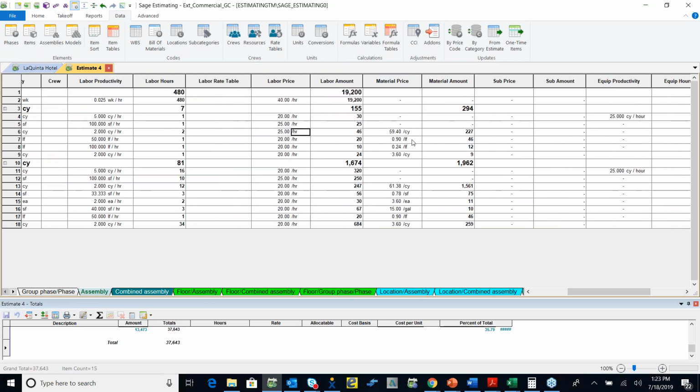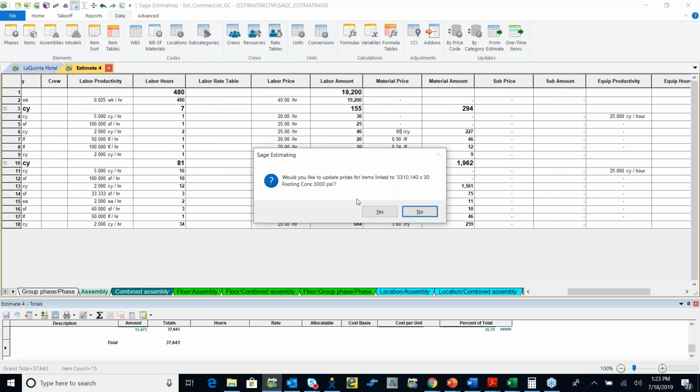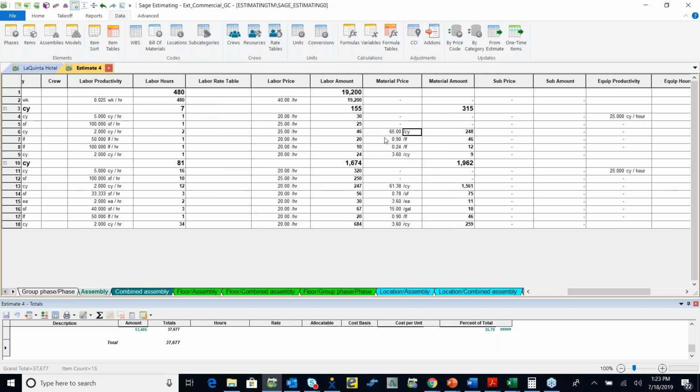Or I gave labor. If you want to come in here and same thing, update the material price, we can do that. It was asking for PSI there. But it updated the price.